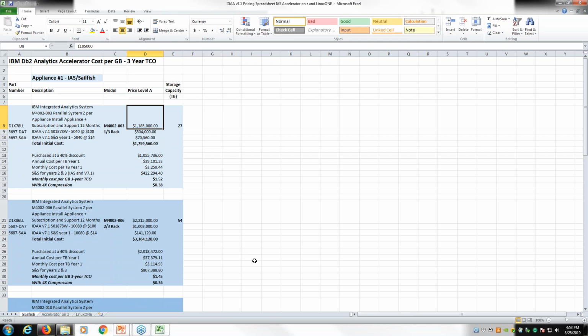These are typically discounted somewhere around, it varies. So I put in a 40% discount. This is an Excel spreadsheet. If you know what your ELA discount is, go in and change it, and you can do this. And basically what I was trying to figure out is what your total cost of ownership is.